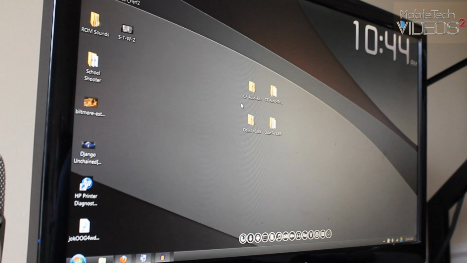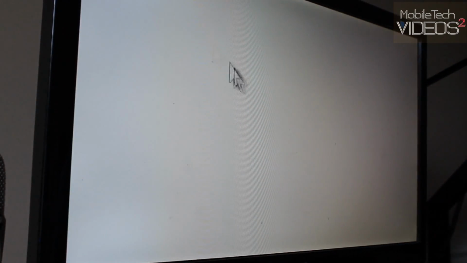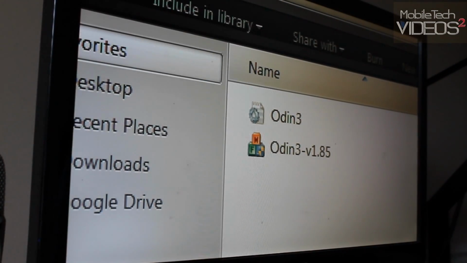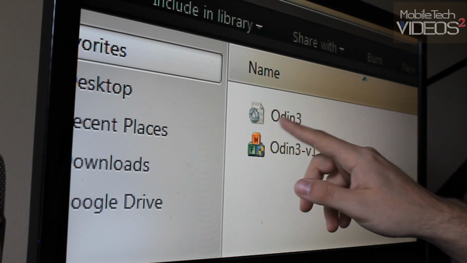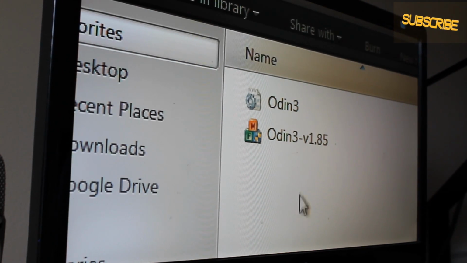So you're going to get these two files, like I said, the CF Auto Root and the Odin file, and you're going to want to unzip them, and you'll have two unzipped folders right here. First thing we'll do is go into the Odin. You're going to have two files in here. I'll zoom in so you guys get a good look. The Odin executable file and then an Odin file there that Odin needs to work properly, so make sure you have both of these in there.